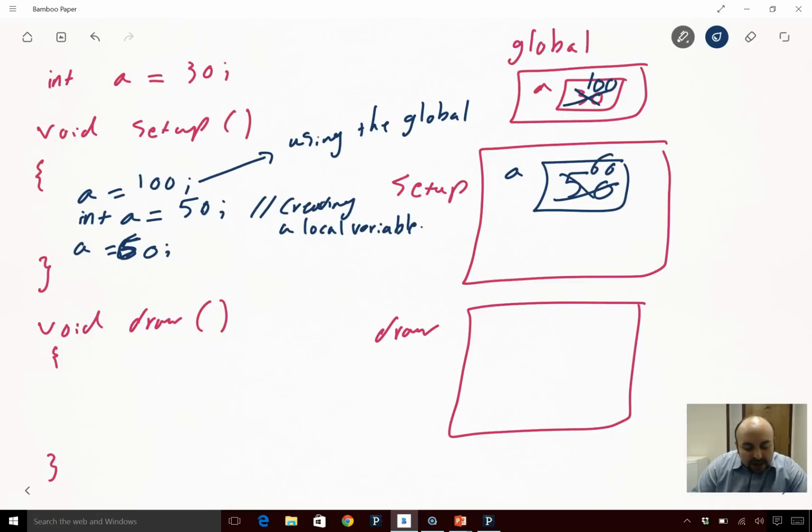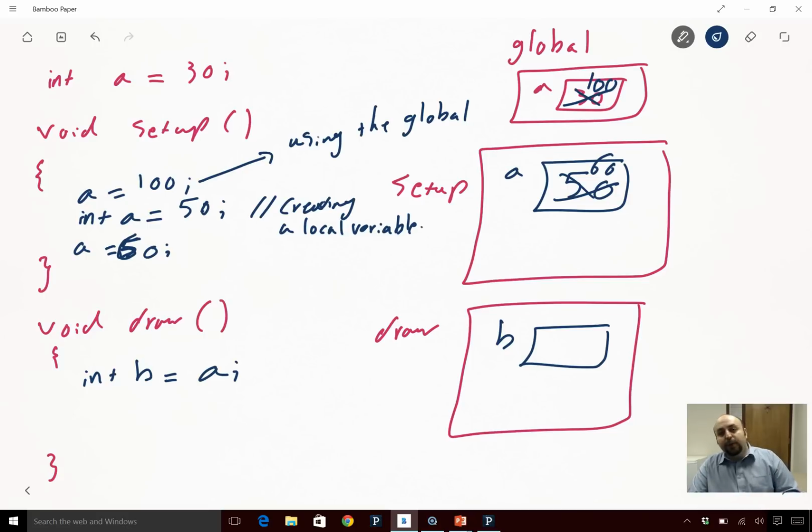So in my draw, if I have int b, and if I say b, assign the value of a to b, what happens? So what is the value of b right now? The value of a is going to be assigned to b. Which a are we talking about? The only a that draw can see is the global a. And the global a in memory is 100 right now, so b becomes 100.